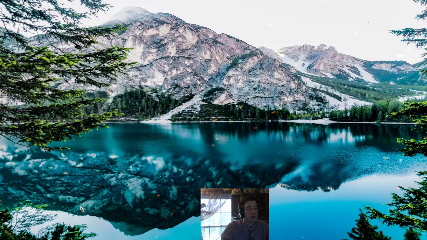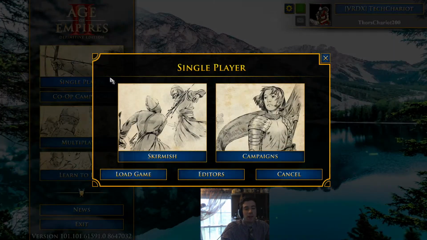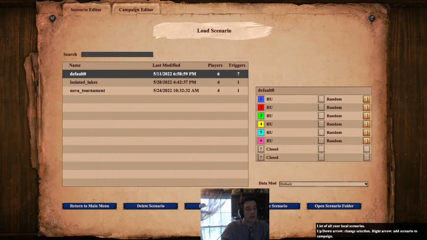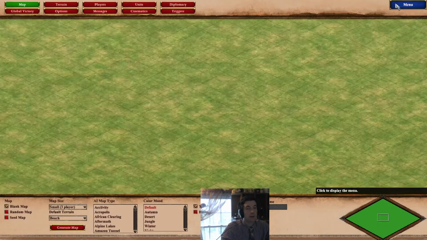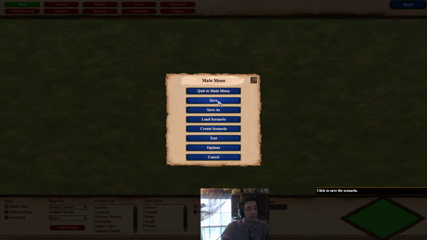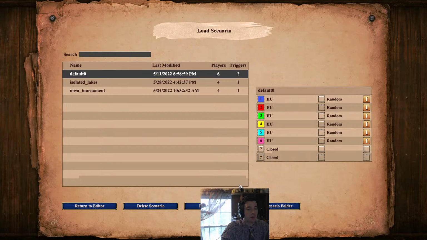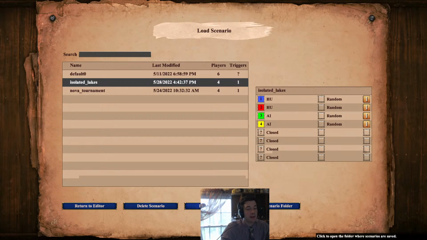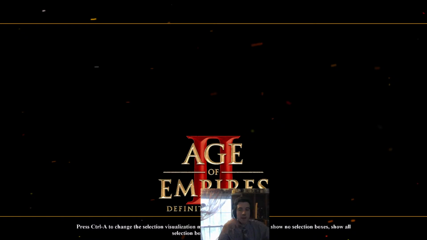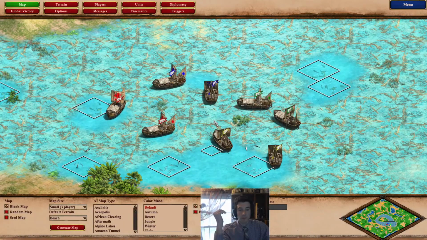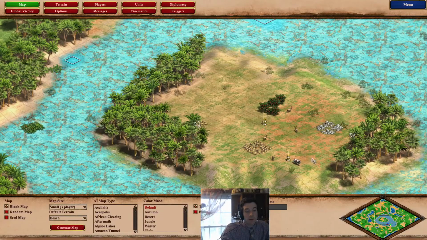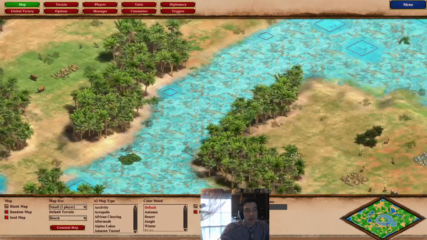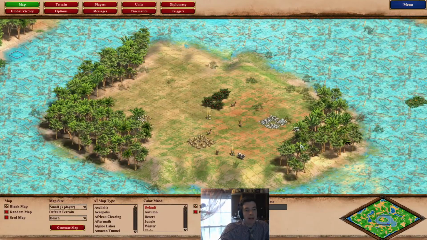And then let's back out of this, and let's just take a look at that and see if there's any features that we can help Sizu out with. So let's load scenario, and we've got isolated lakes here. So this is Sizu's concept. So it looks like Sizu wants to have, okay, so he wants to have an island of gold in the center.